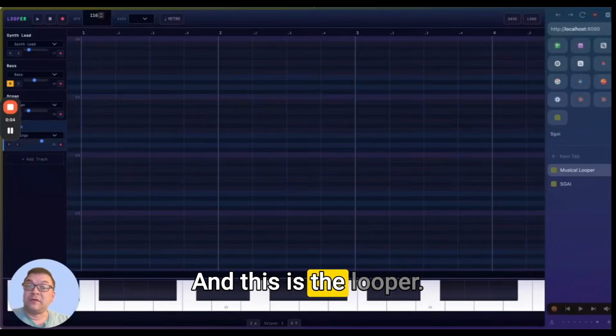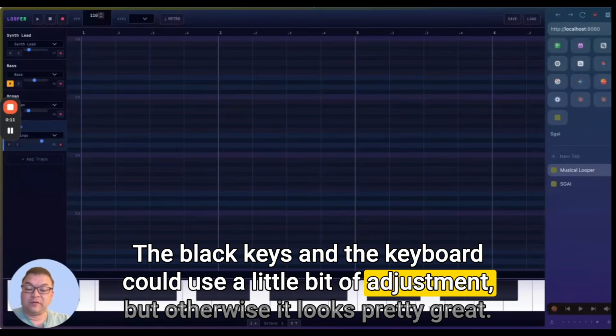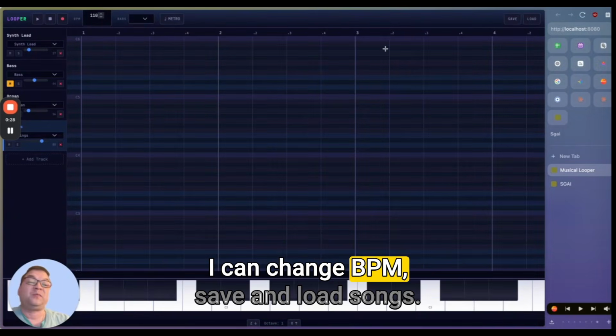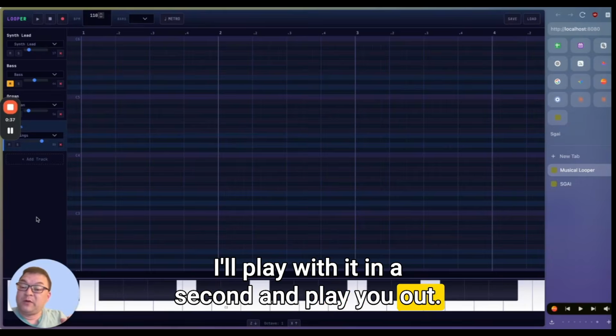And this is the looper. Honestly, it looks pretty cool. The black keys in the keyboard could use a little bit of adjustment, but otherwise it looks pretty great. You can change BPM, save and load songs. Honestly, it's pretty cool. I'll play with it in a second and I'll play you out, but first just wanted to say thanks for watching.